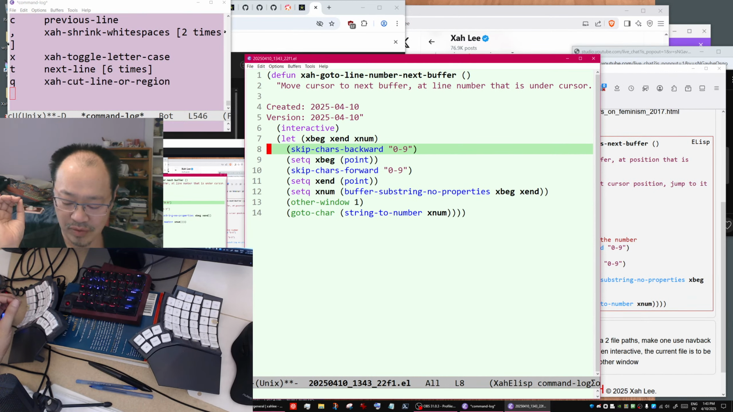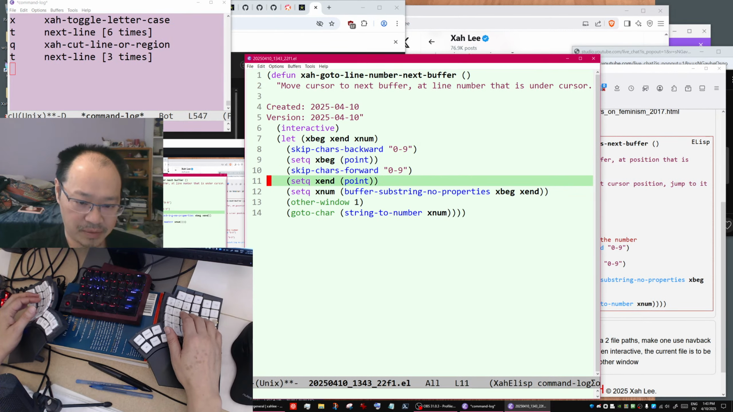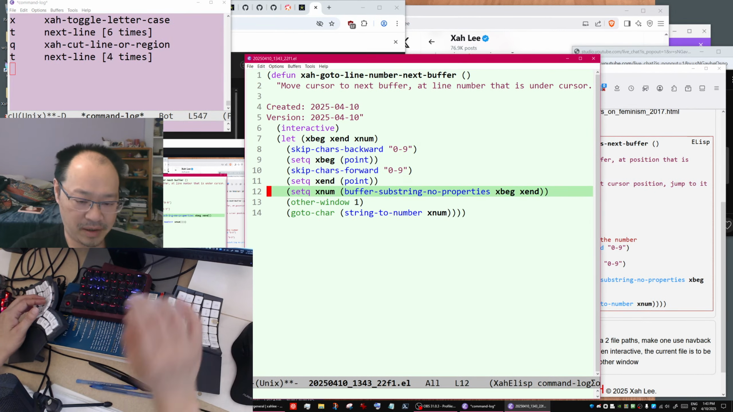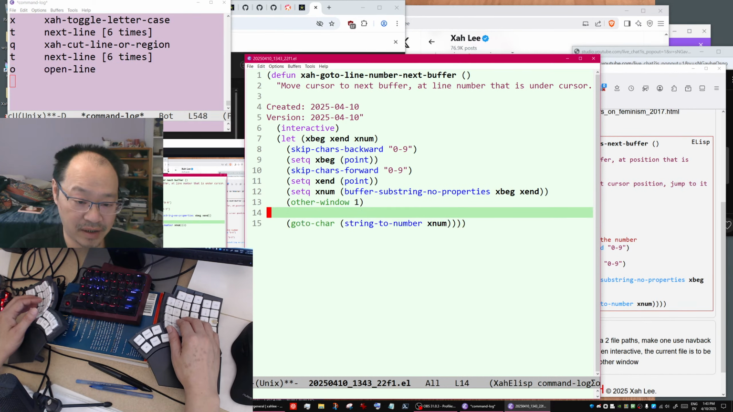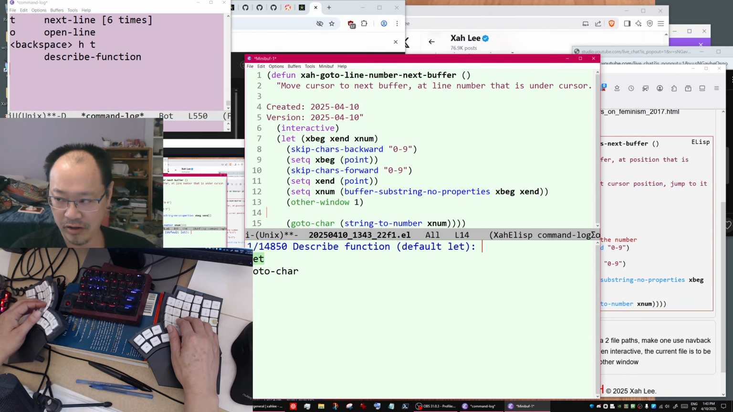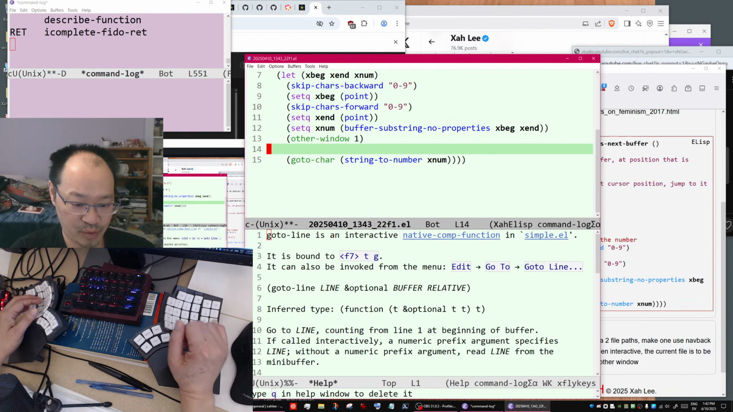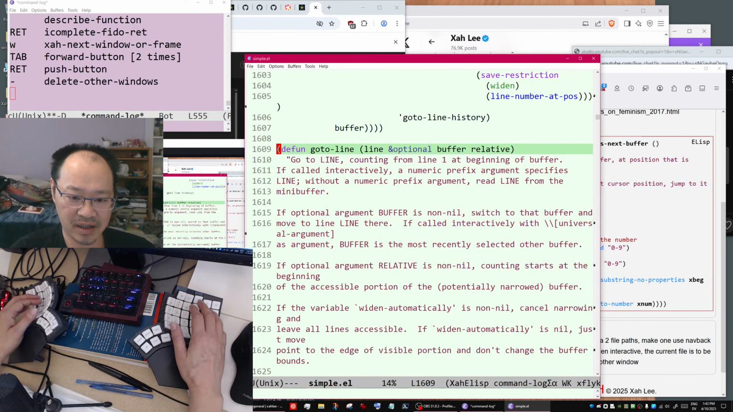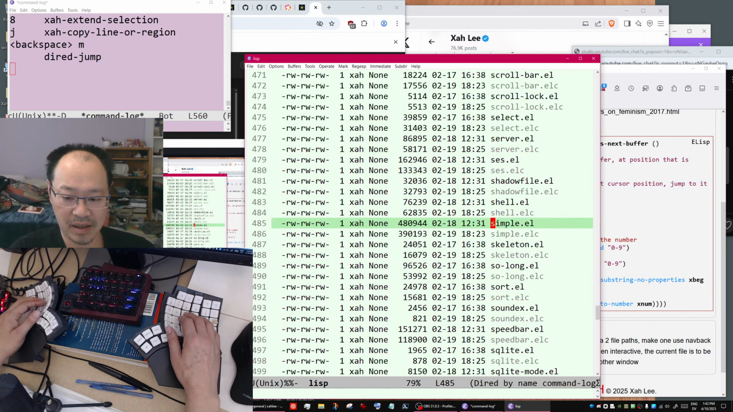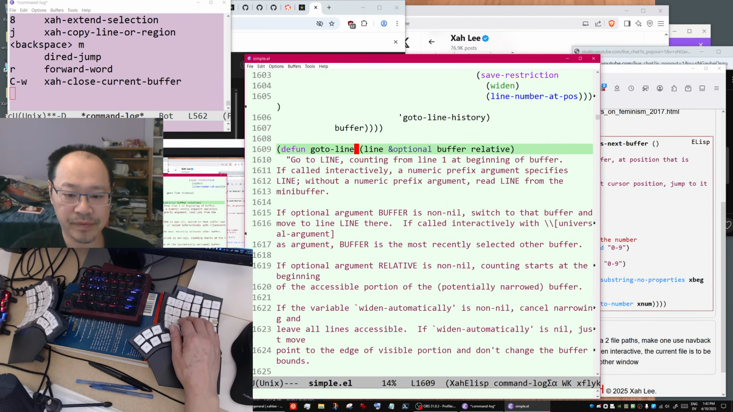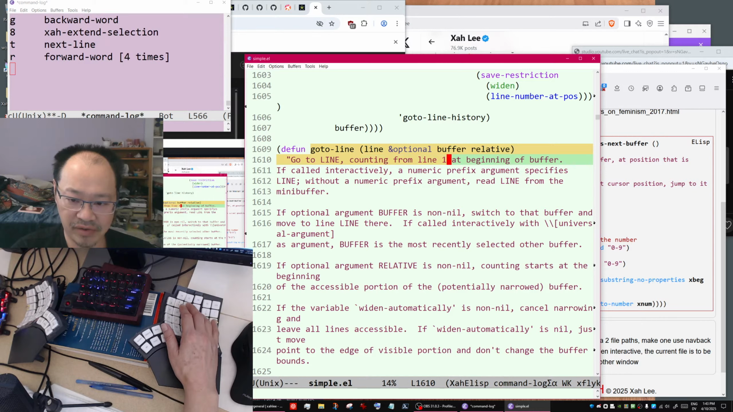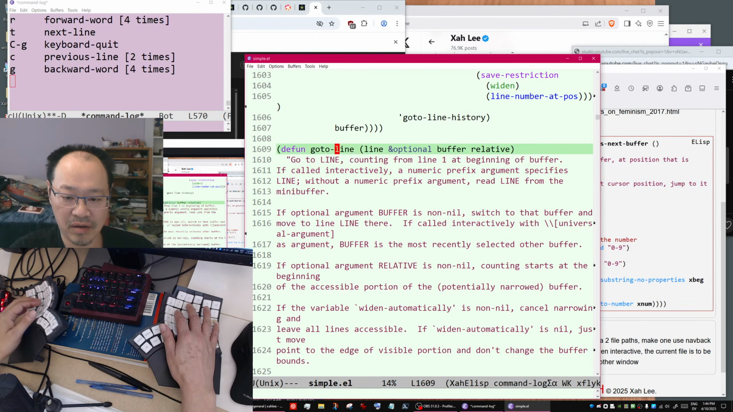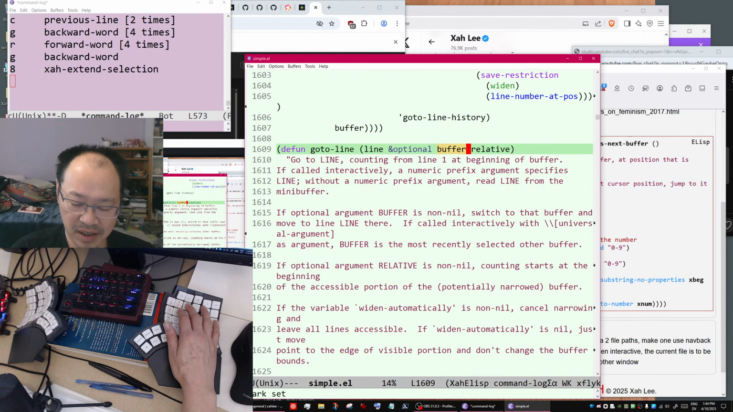We just modify this. So you need to grab the number like before. We have it. Then you grab the number, then you go to line. So instead of go to char, go to line. Describe function, go to line. Do we have it? Yes. It's defined in simple.el. Go to line, counting from line 1 at beginning of a buffer. If called interactively, whatever. Oh, it takes a buffer in this case, and relative.